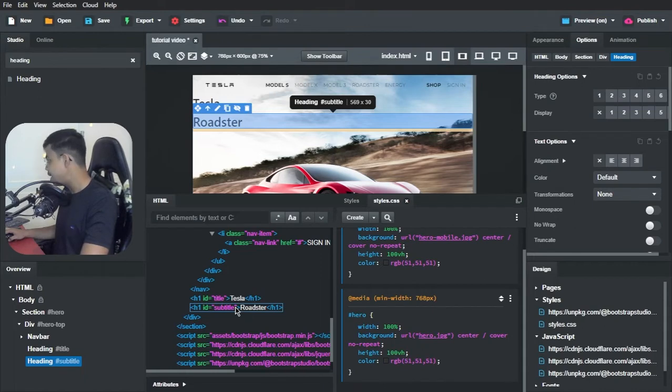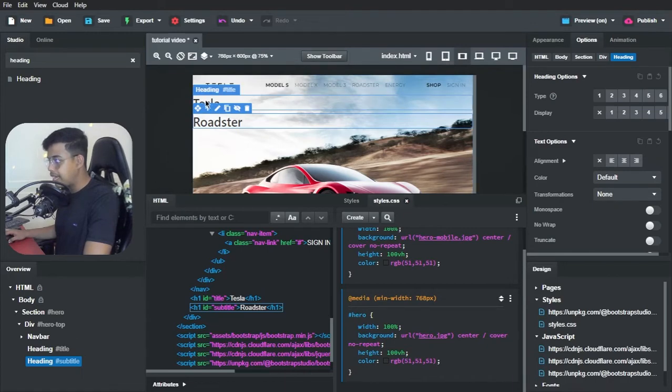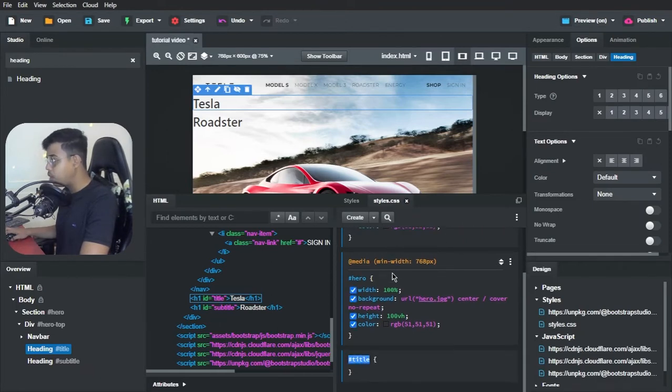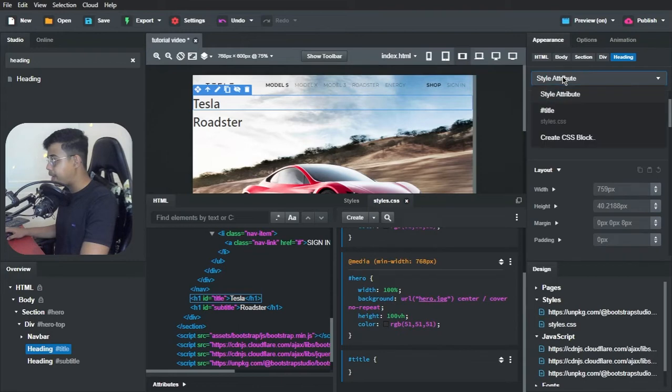Now we need to align it in center. So how we will do that? It's just simple. What you need to do is, first we are going to be styling our Tesla. We are going to be selecting it, alright. After that you need to create a CSS block in it, so we'll be able to handle the styling from our appearance. Now just come to your appearance tab, click on style attribute and select your ID of your title, that is hashtag title. We have selected it, am I right or not?